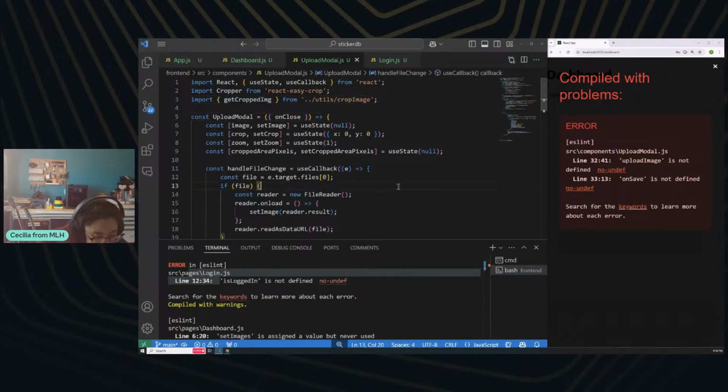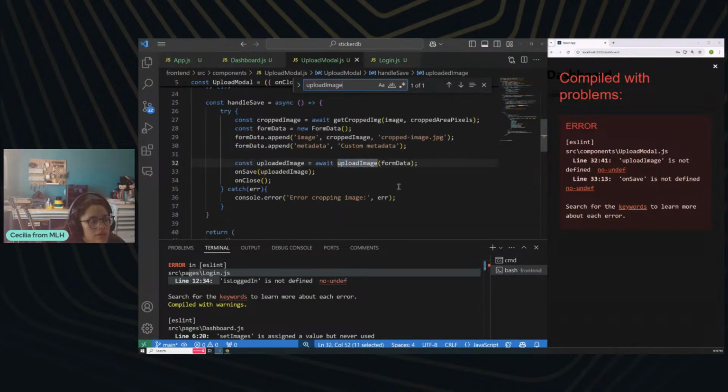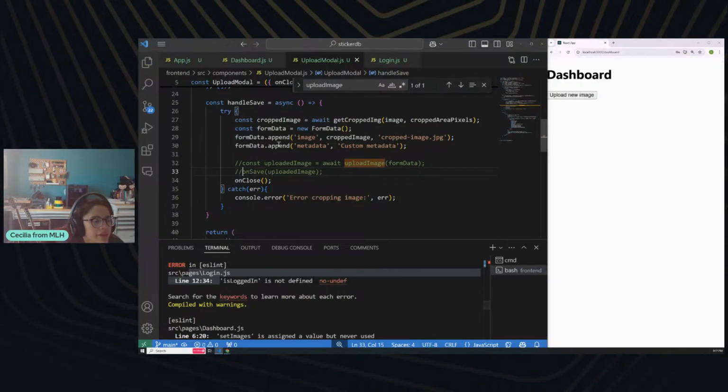Upload image is not defined. Oh, right. This, let's not add that yet. That has backend stuff that we need to do. Alrighty. Let's go talk about crop image.